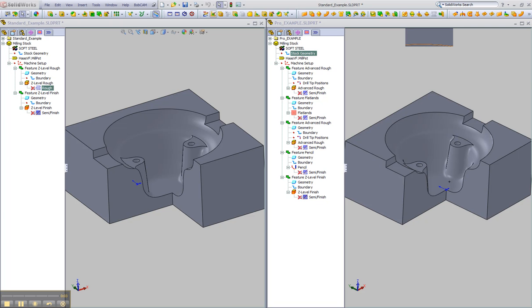In this video, we're going to do a side-by-side comparison of the BobCAM Standard and the BobCAM Pro. Over here on the left, we have a part that's been programmed with Standard, and on the right, one that's been programmed with Pro, and they're both the same identical part. Let's go ahead and look at some of the tool paths used on the Standard.